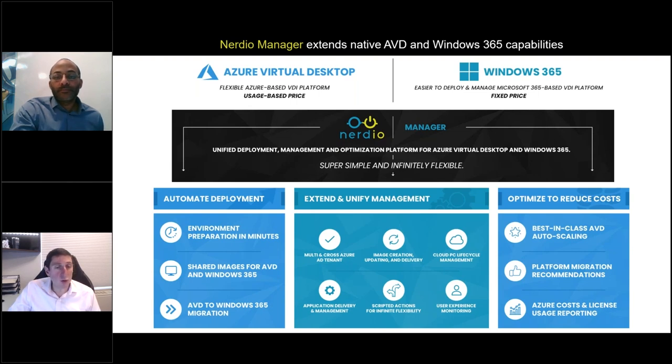So our flagship product called Nerdio Manager is a management interface that overlays on top of both AVD and Windows 365 and provides a very unified and simple management interface to do the initial deployment and the scale out of the environment, and manage it on an ongoing basis. So everything from images to applications to storage to servers, networking, really everything that the IT environment needs. So that's ongoing management, and then optimize to reduce costs. That means license optimization for Win365 and infrastructure scaling for AVD. So that's really what Nerdio Manager is all about.